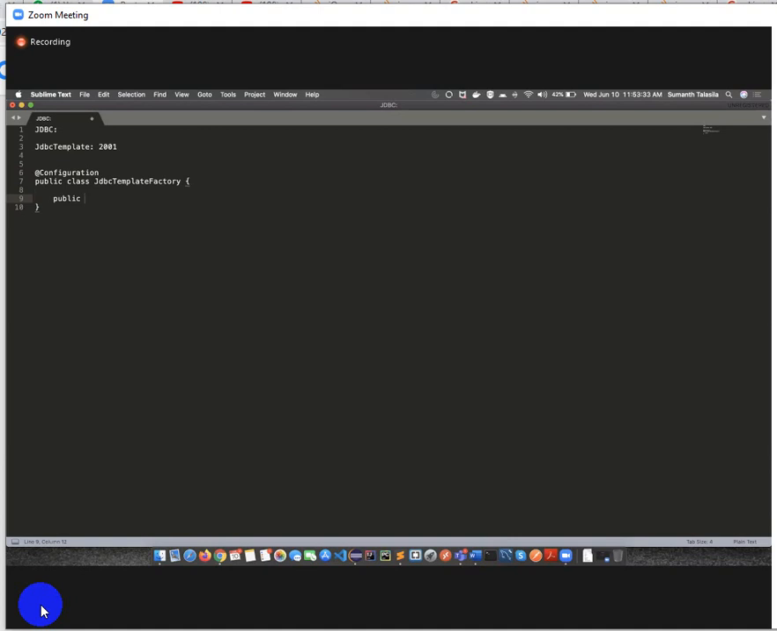Public JDBCTemplate. Here, you have to write the return type as the object which you want to return. What is the return type? JDBCTemplate. Method name, again capital or small? Lowercase, camel case: jdbcTemplate. On top of this, @Bean. Inside that, new JDBCTemplate. Any name is fine.